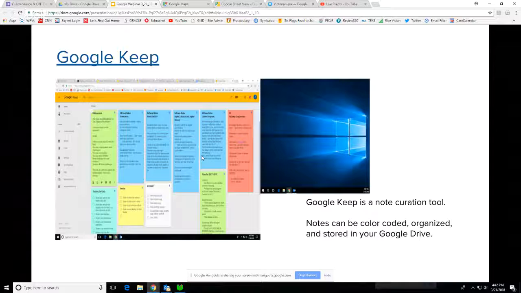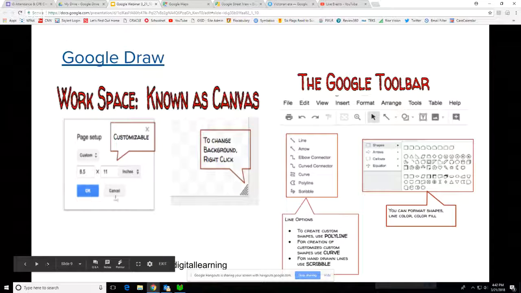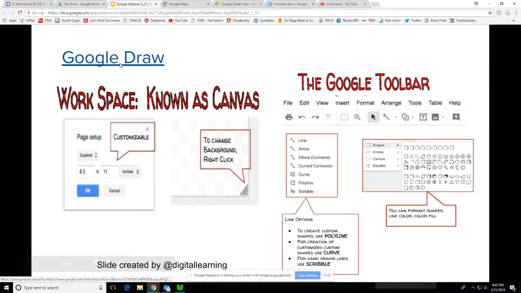Now, next, just a couple more. Now, there's also something called Google Draw. And Google Draw is a workspace, all right? And again, as it says right here, it's a workspace, which is known as a canvas. And so it's an opportunity to use, again, our Google platform to create graphic organizers, okay? And there's lots of different ways that you can create those graphic organizers.